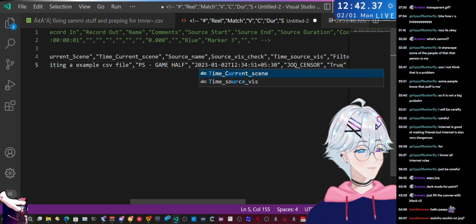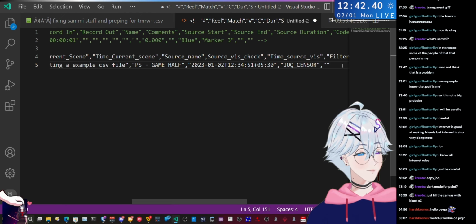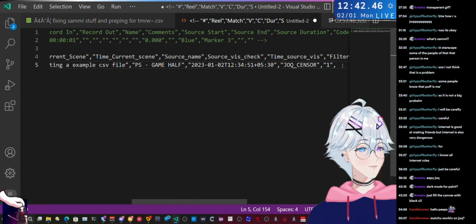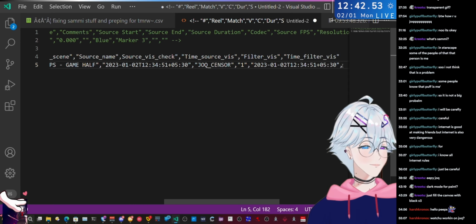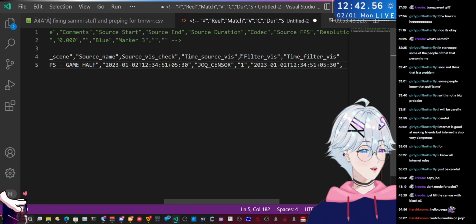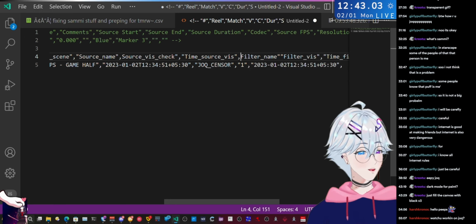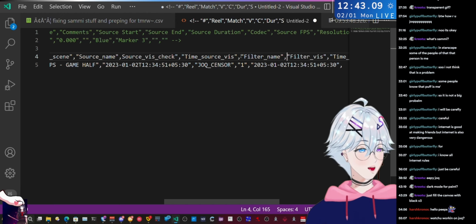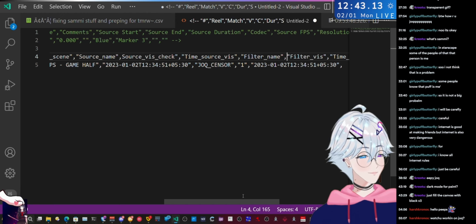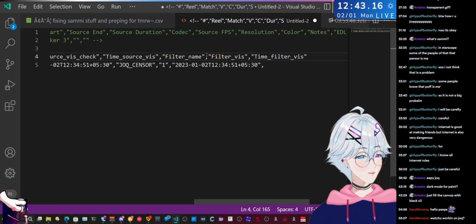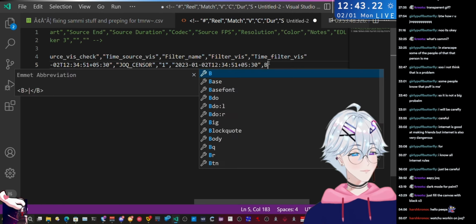It was true or false. It was zero, right? No, one if it's censored, zero if it's not censored. Okay, I'll put it as it was censored. Then time will be the same thing again, a comma, then filter. Oh yeah, we have to do the filter name again. Filter underscore name. Again, we are making a lot of columns and a lot of rows. It's gonna be one big file, I guess. Then filter visibility, filter name, filter visibility time. Okay, filter name will be blah.